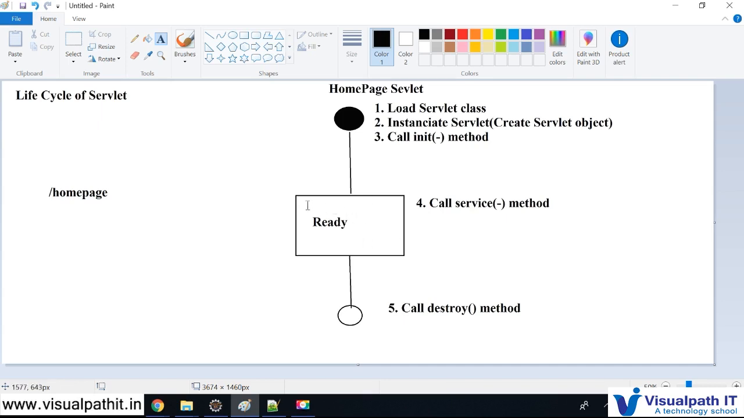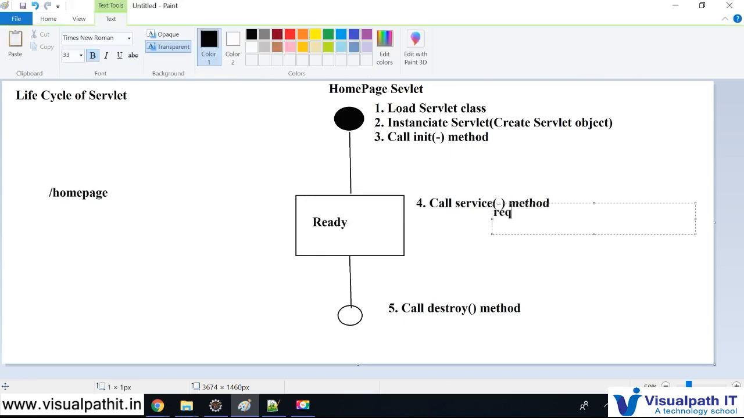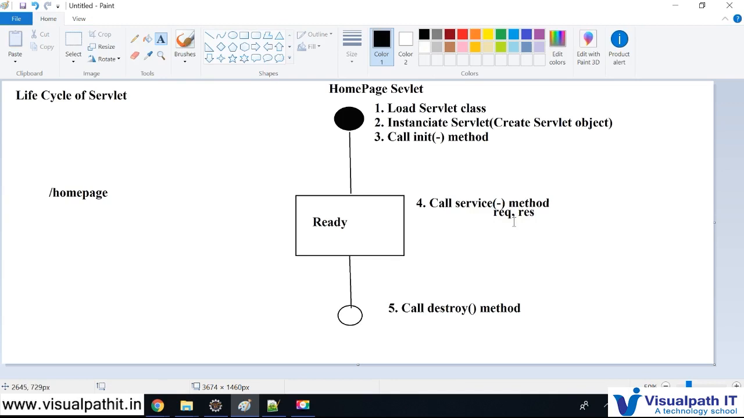So this service method is holding the request and response. It accepts the request values you're passing, and once the request is available, it processes the code you mentioned. If it is DB calls, it performs the DB calls, and once the data is ready, it prepares the response object and returns it to the respective method call. Then once the response is returned, the servlet goes to destroy mode, where the servlet is collapsed.